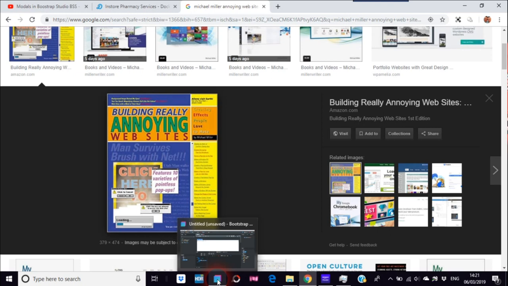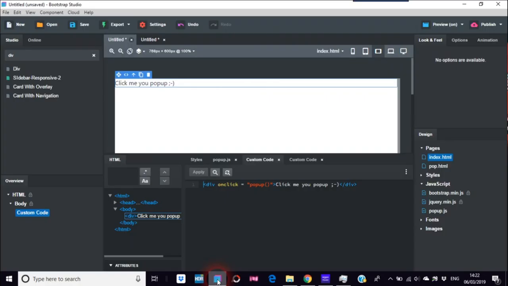This is what I'm going to try and do. I'm going to try and do a few of these series things where I'll show you why it's not really a good thing to do. Anyway, we'll go into Bootstrap Studio, and I've already done these things, okay?